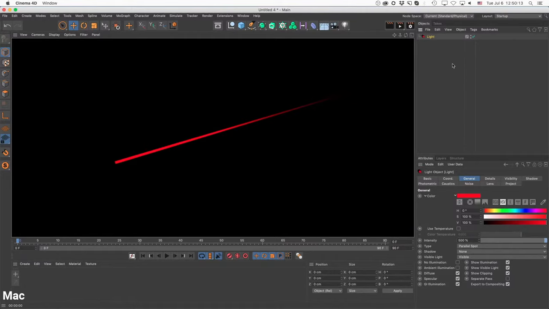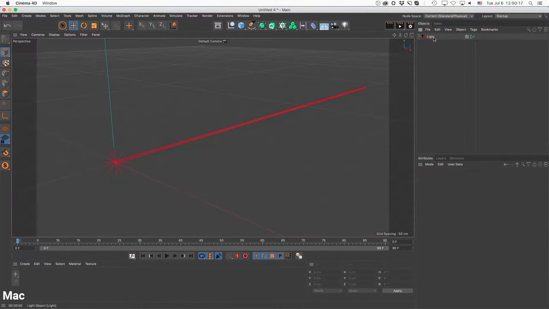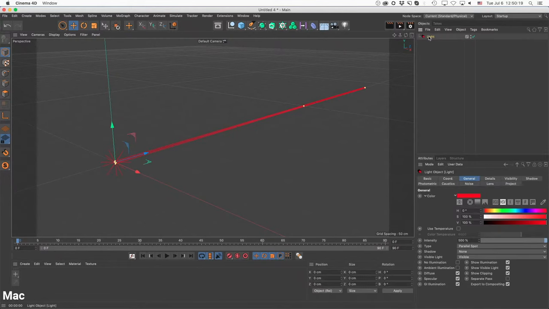Okay, so you have given me an answer. This is what I would do if I'm going to do lasers. I would do a very thin parallel spot with visibility and whatnot.